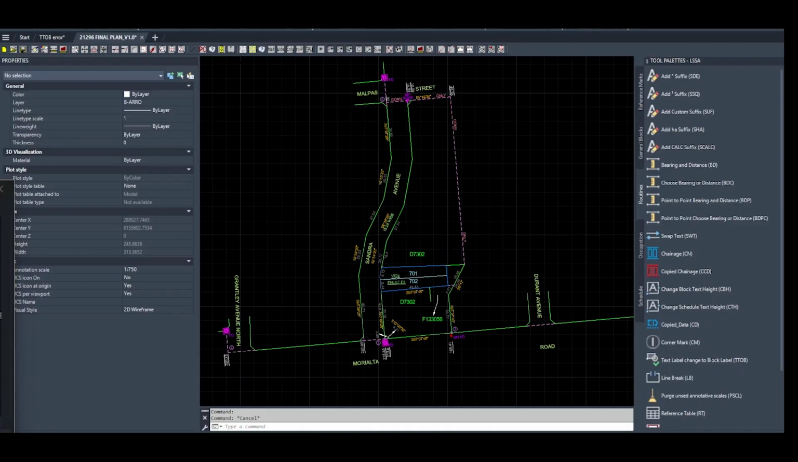The key changes: the BD and BDP routines operate in the same way as the existing tools. So the BD bearing and distance routine, selecting a line, will now produce a block with the values, either the bearing or the distance, as an attribute. And similarly for the BDP, point-to-point bearing and distance routine, selecting point-to-point will now also produce a block with the value, either the bearing or the distance, as an attribute.